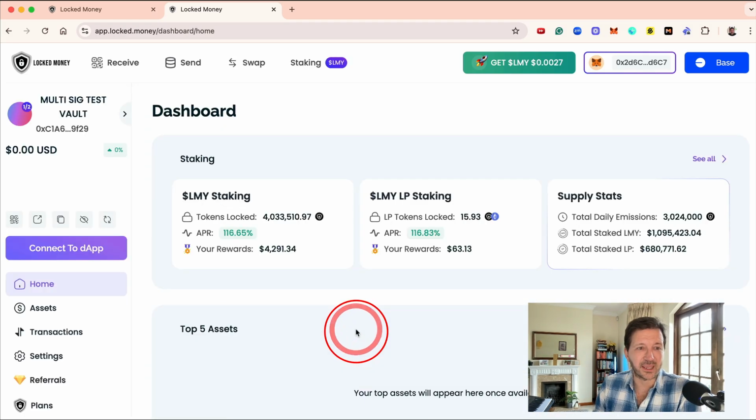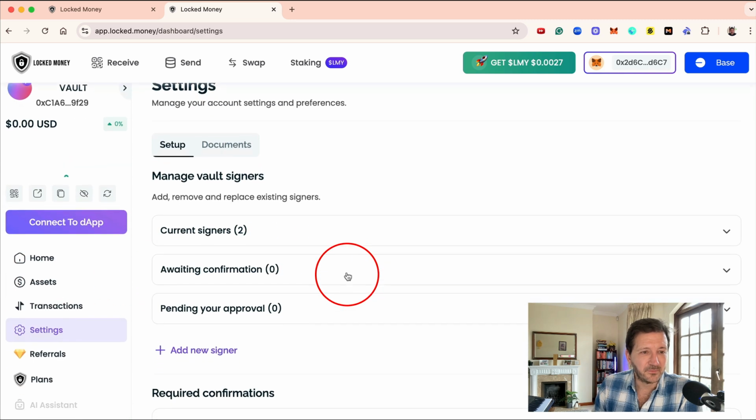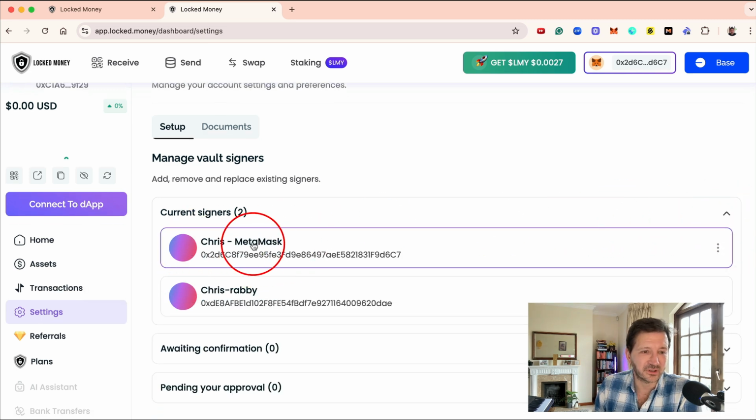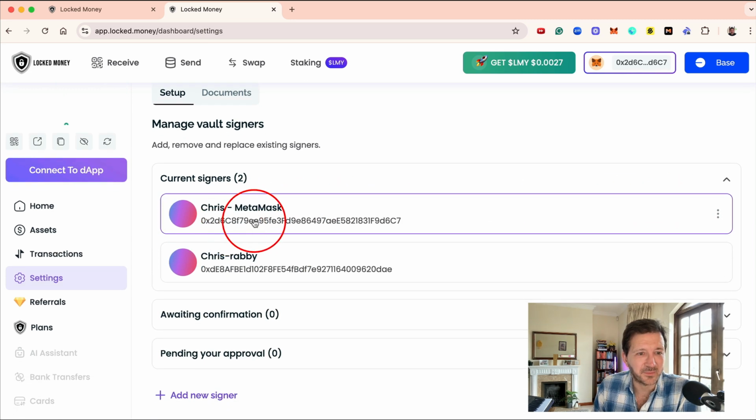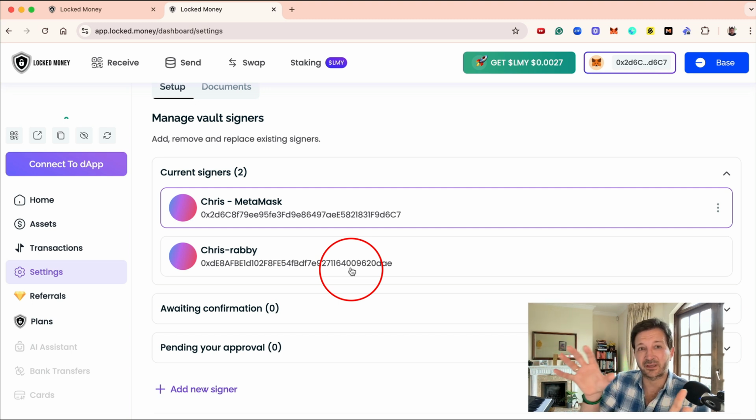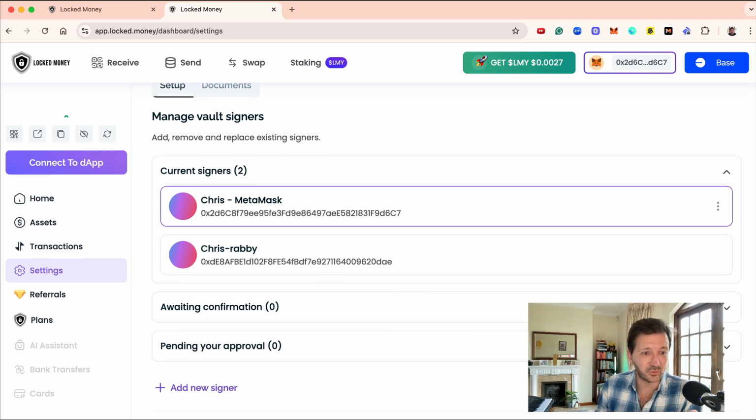So let me click on this vault here, and what I want to draw your attention to is if we go to the settings on the left hand side, here you will see current signers, and if I click on the drop down menu, here are the two signers that we've just added, my MetaMask address and my Rabbi address. I can always add a new signer at any time if you want to have 3 signers, and we can also remove signers as well. This is particularly helpful if your wallet ever gets compromised. We'll come to that in a future video. So for now, let's wrap up this video.